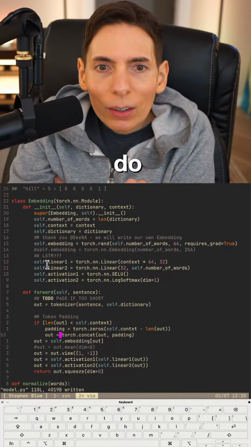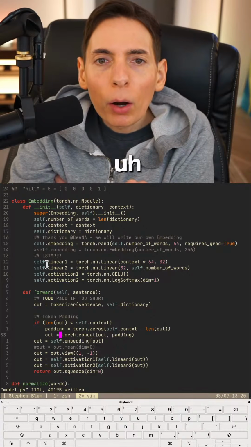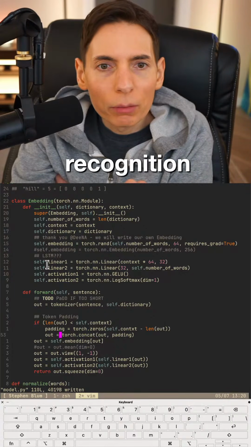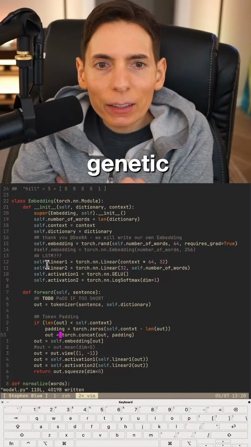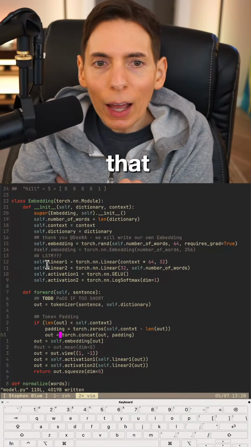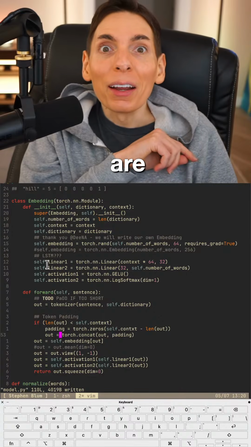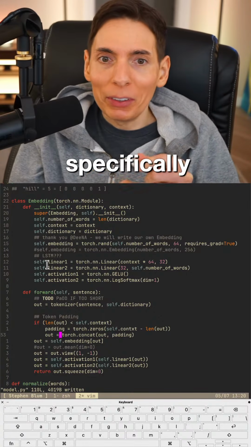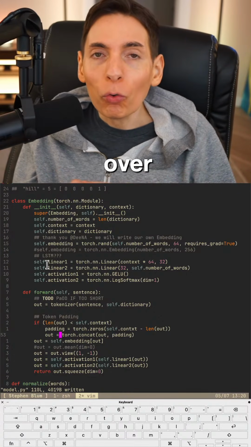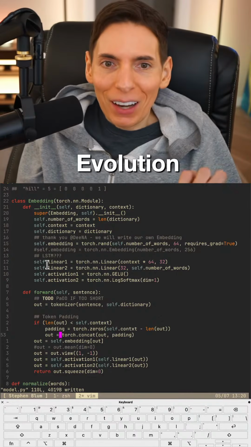What do you... Oh, parts and pattern recognition. You're genetically designed specifically for that? What a coincidence! Yeah, you are. Your brain is specifically engineered over evolution. All of evolution.